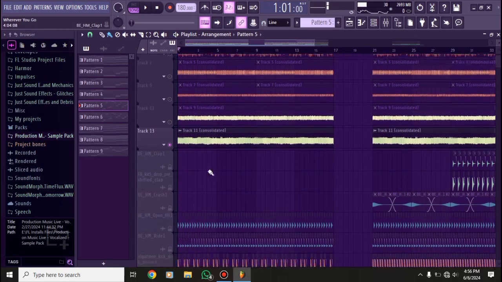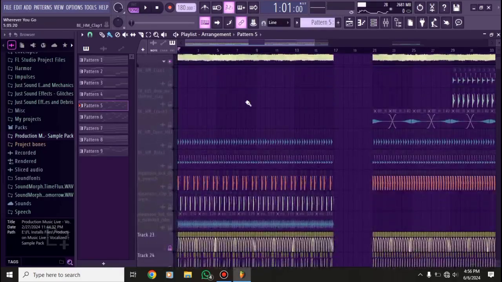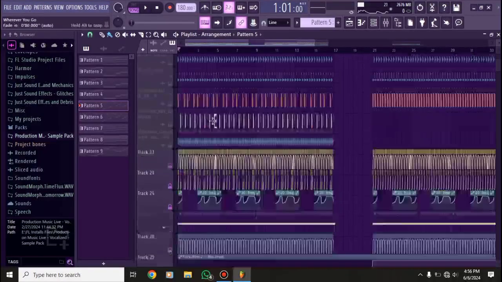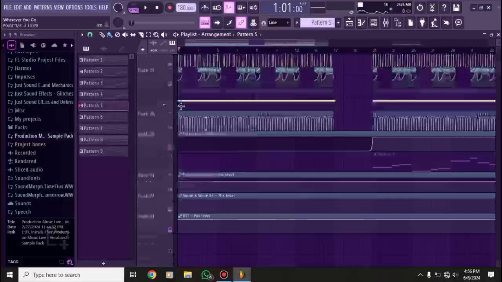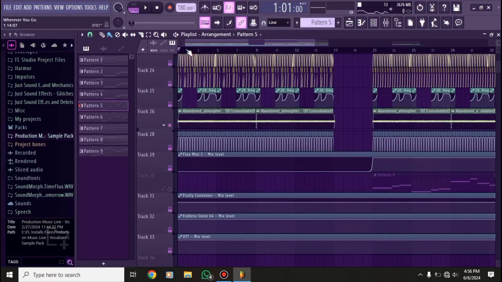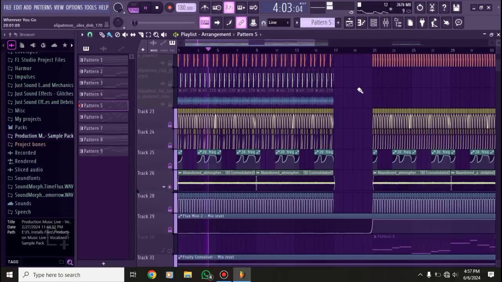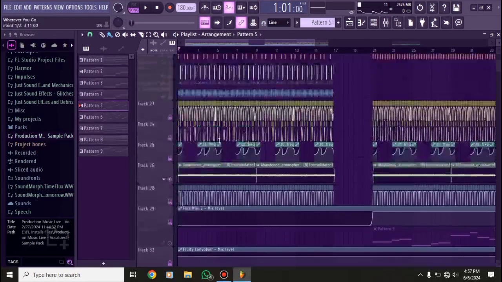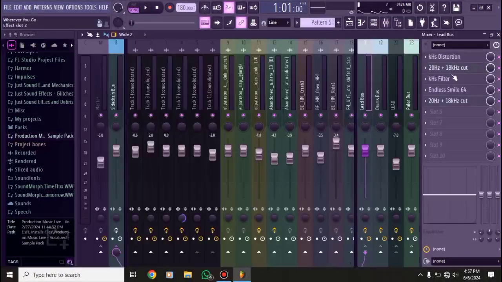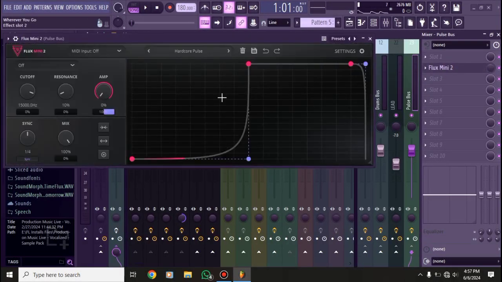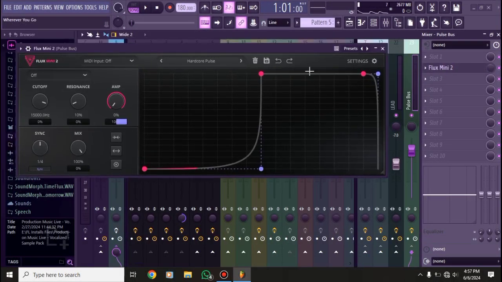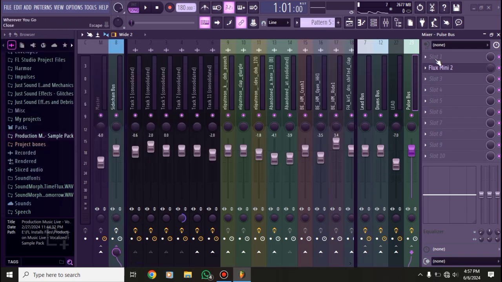Just a happy hardcore lead, which is going through the same processing and everything, just the same mixer channels, and that's it. And then here's some atmosphere. The atmosphere is actually going into this bus right here, where I have Flux Mini that is giving this hardcore kind of settings with the 1/4 sync on, the mode and everything.